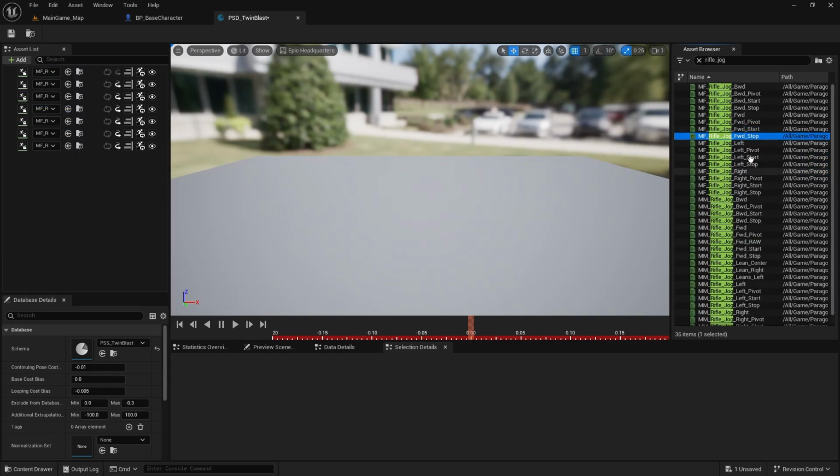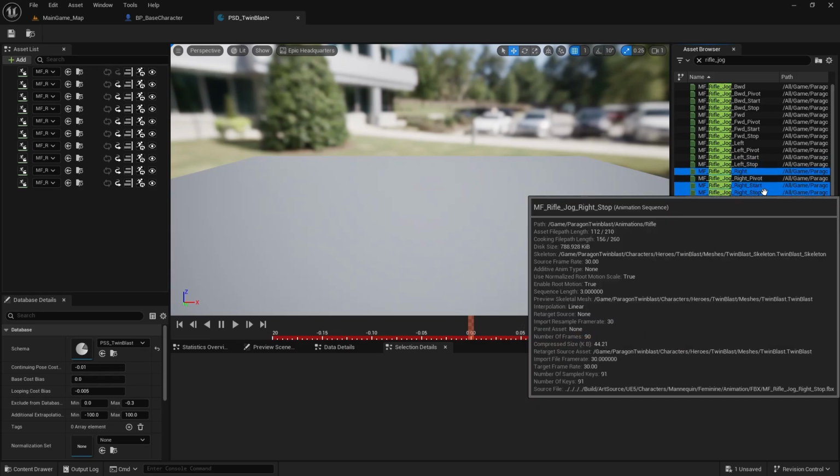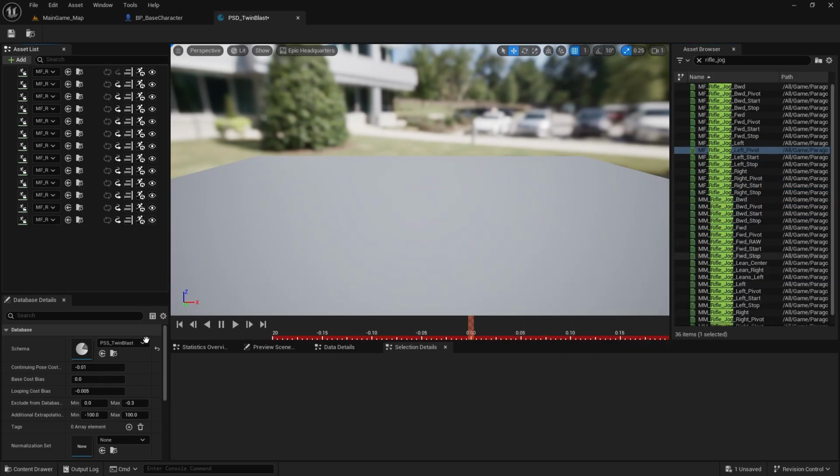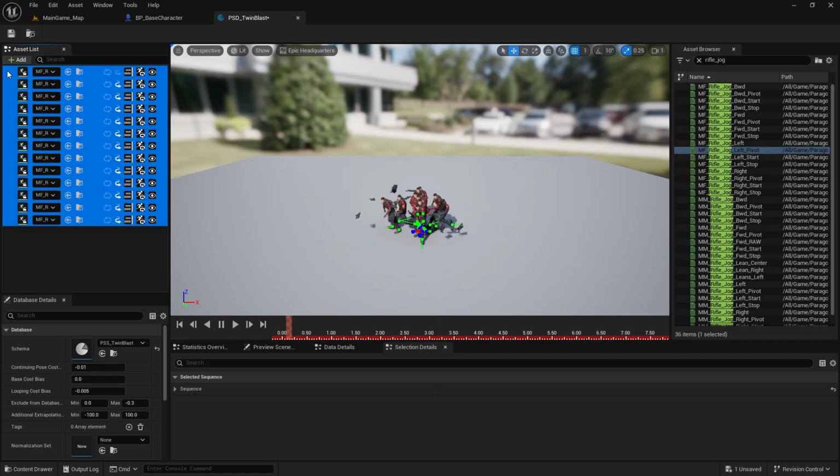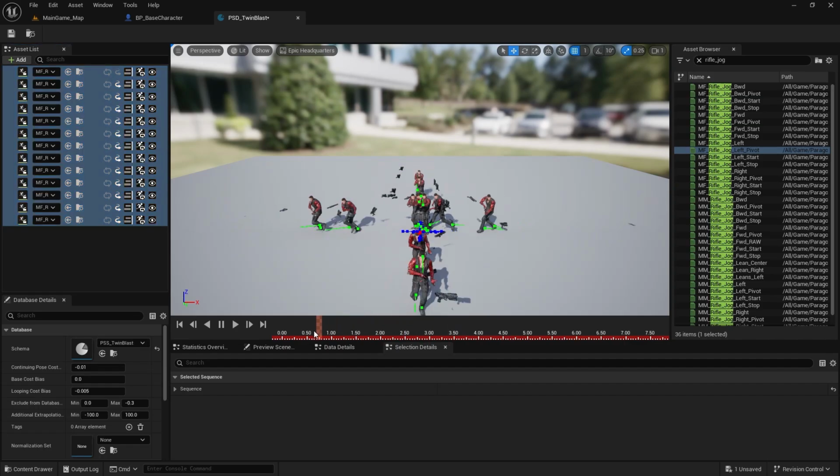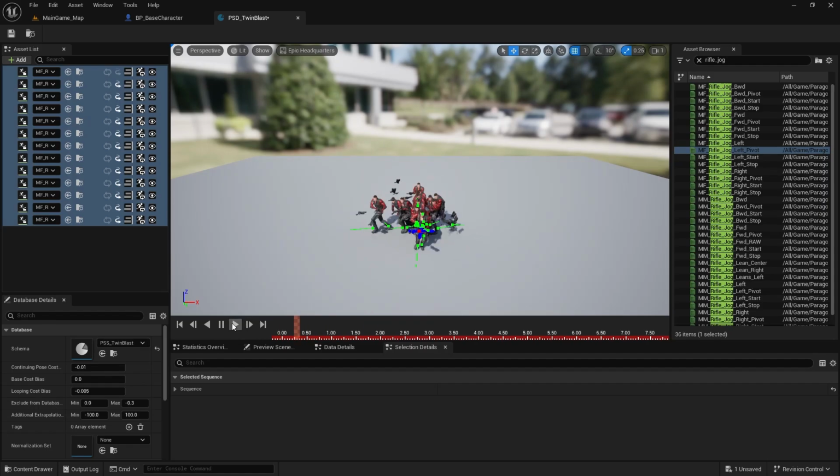stop like this. Then we have jug lift and jug lift start. We have jug right start and stop as well. And then, so these are the animations we have for now. If I select all of them like this, now you can see we have these animations, jug start and stop like this. You can see right here they're just moving around, and that's kind of great. These animations we have, and they're ready.